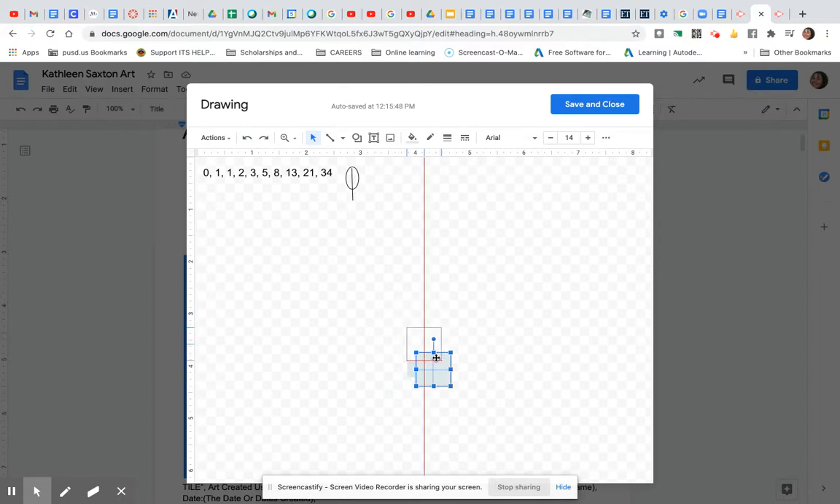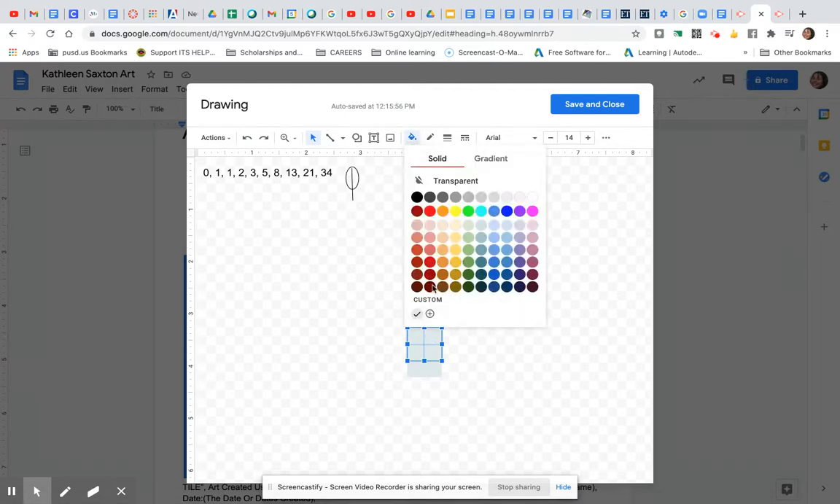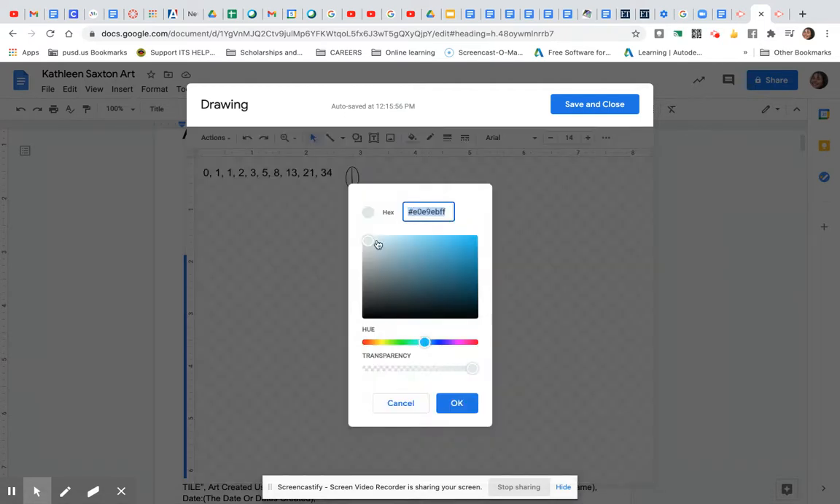So I'm going to try to line it up. So I have 1 boxes that are 1 by 1. Now I have 2 by 2. 2 this way, 2 that way. Now I'm going to make it a slightly different color, and I'm just going to move it over a little bit.